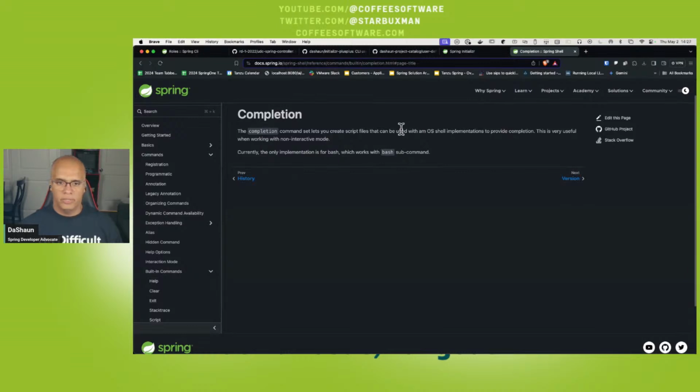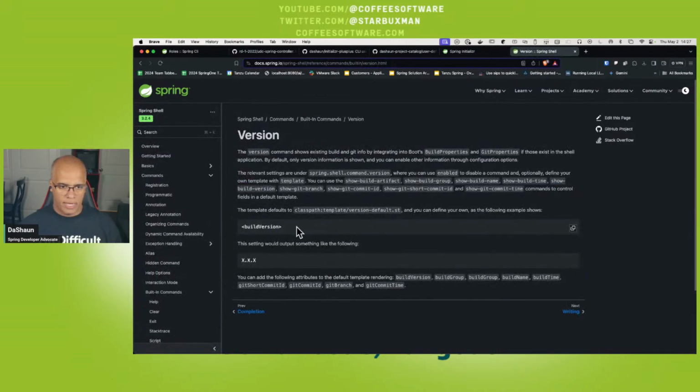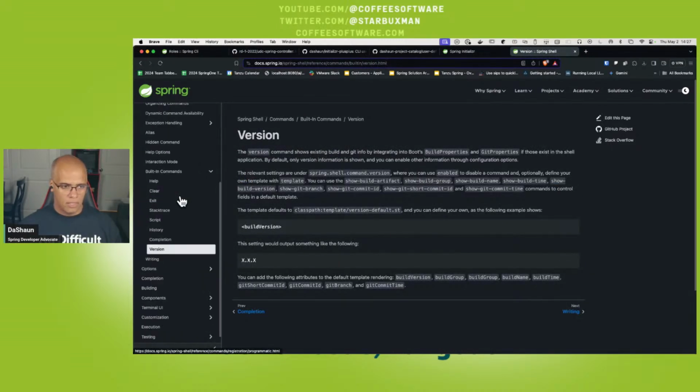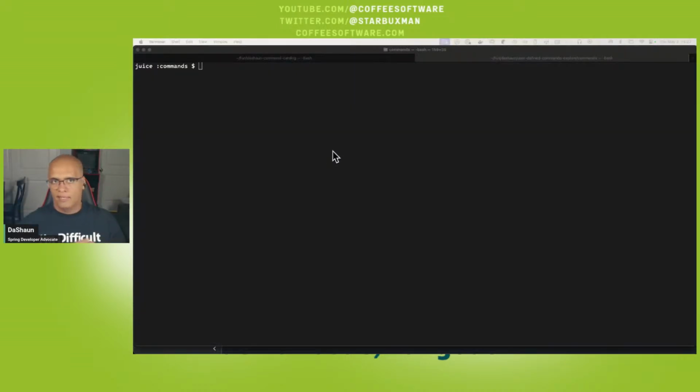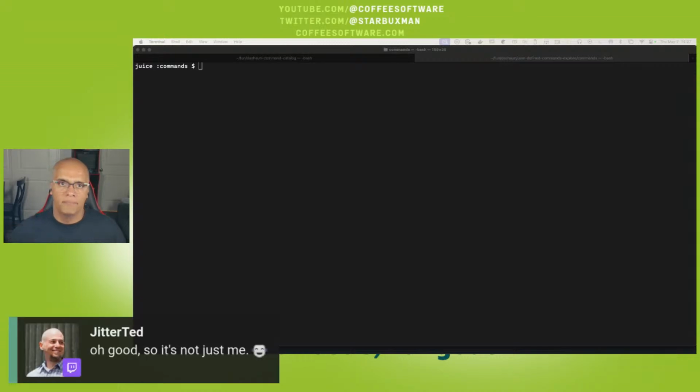The completion command lets you do this. Currently only available for bash, works with bash subcommand. But what do I run for that? I don't remember how to do that. It's something that you do, just like your SDK. Add it to your bash profile, and then you get the auto completion. I won't go down that path because I'll get confused, and I can't talk and type at the same time. So yeah, it's not just you.